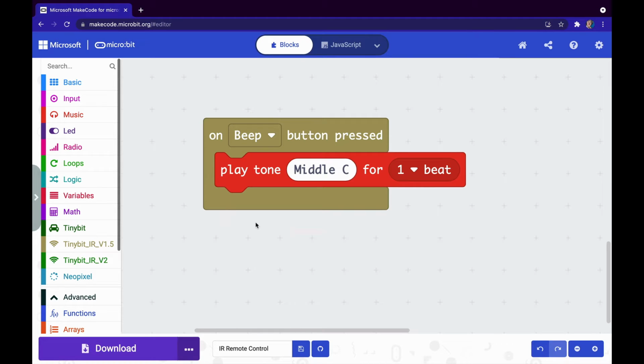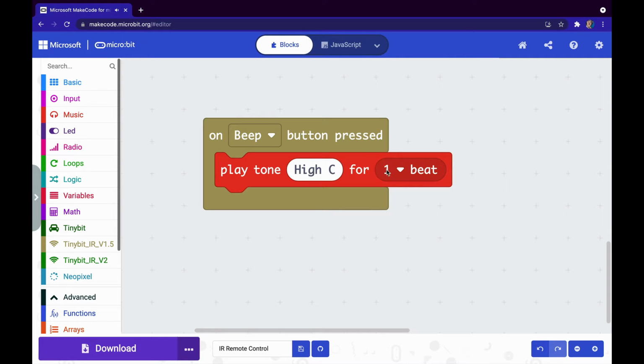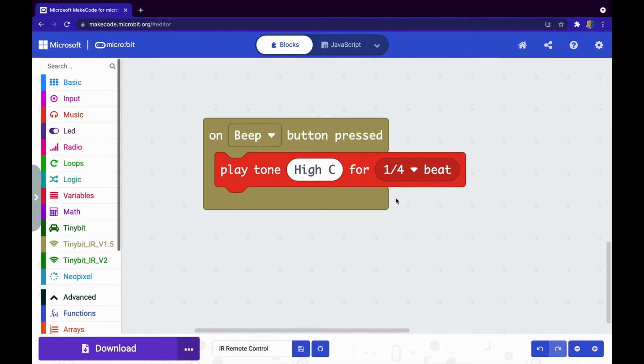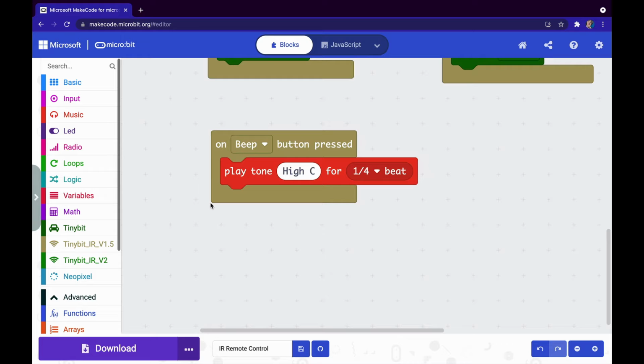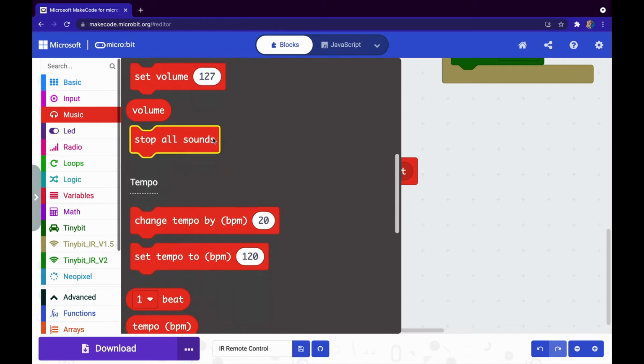Okay, so let's try to unmute this. Now it's just to set, for example, this one. Okay, like this. Oh, this one. Okay, that's nice. Now it is using the 1/4 beat right there. Now after that, go to the music again, and now go down. Now we use this one.